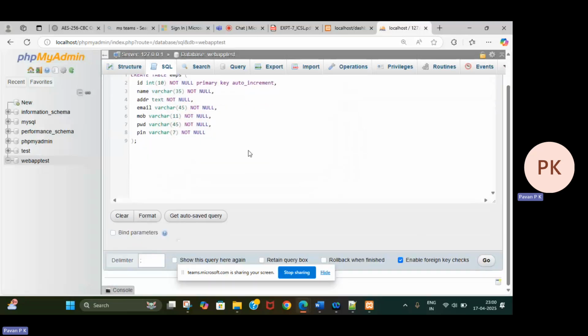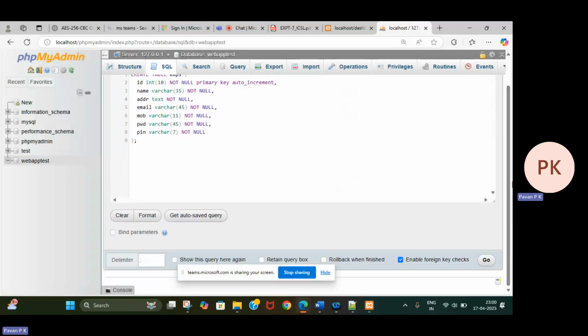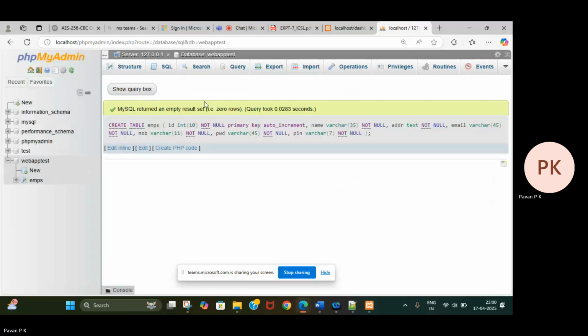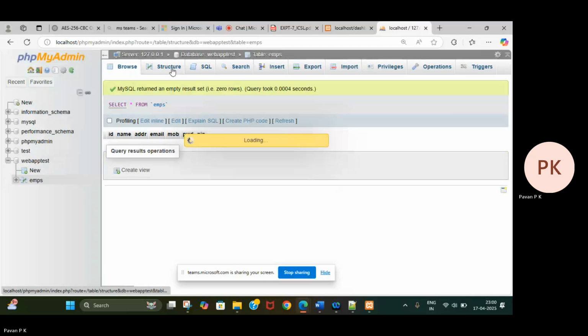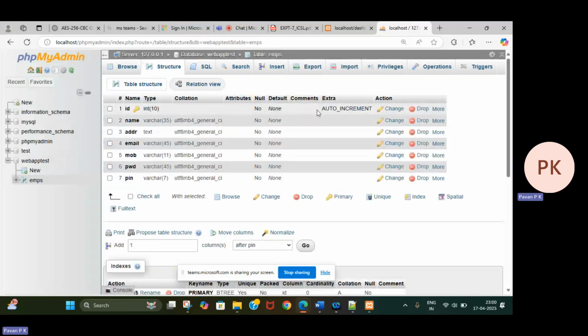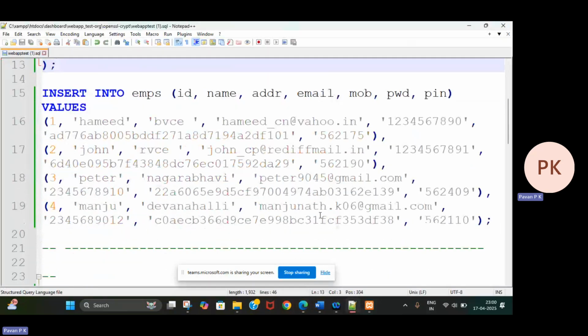So this will create the table, and the first column, ID, is an integer column with primary key and auto increment enabled. See the table structure. ID is the primary key with auto increment enabled, and then add data to that. Before adding the data, I will show you how to encrypt the password.